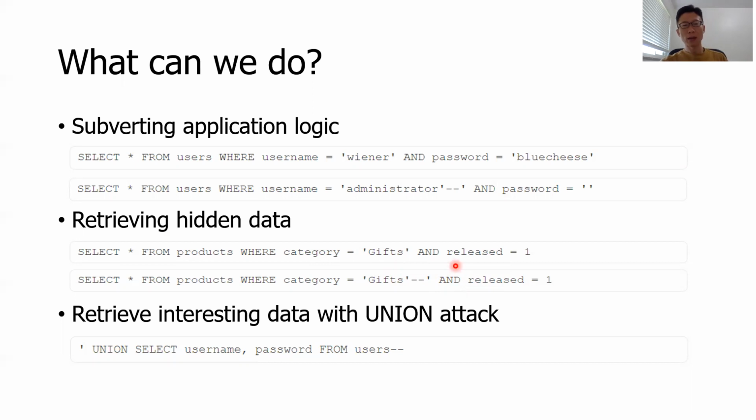Okay, and I think the third thing has much more impact when we succeed in SQL injection, because if we put a UNION SQL query after the target query, then we can get whatever data we want.